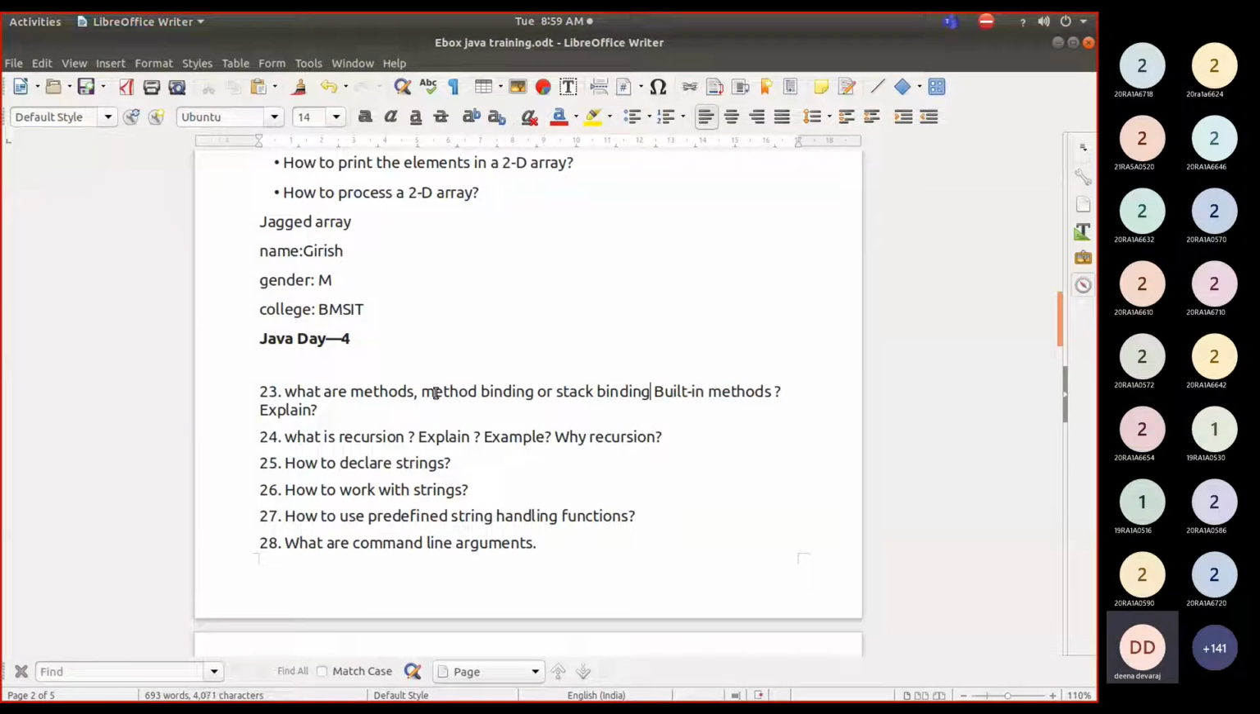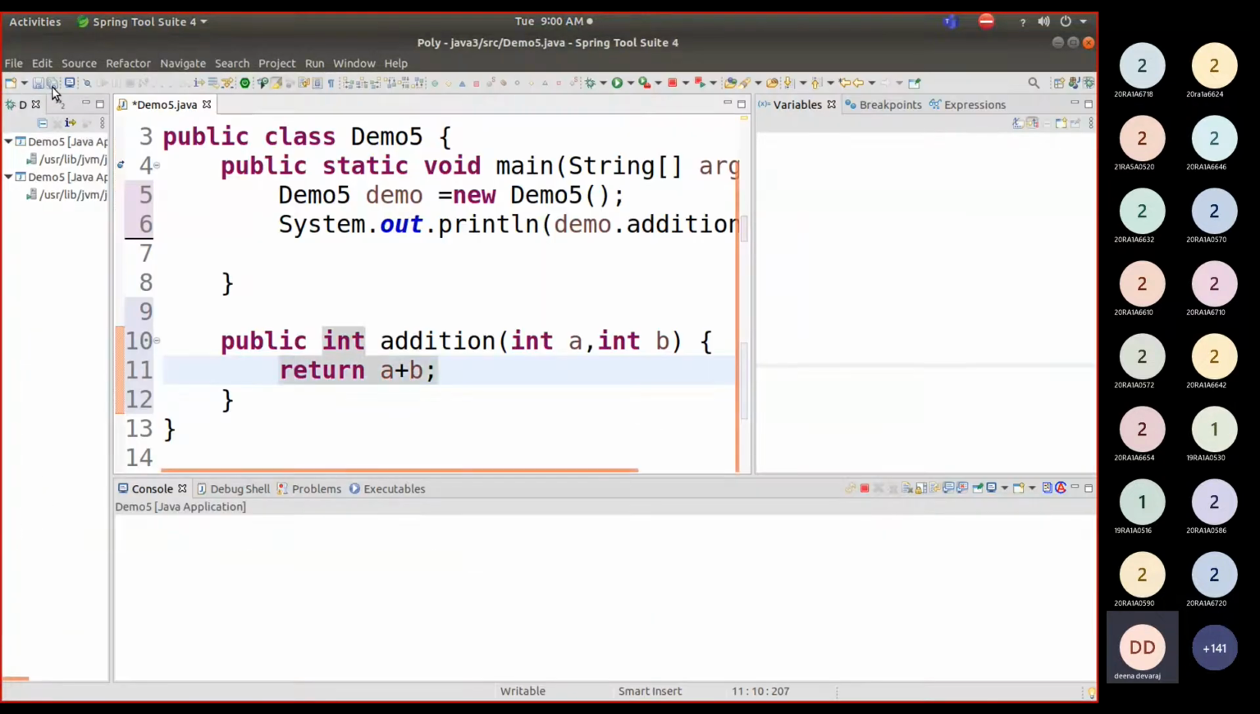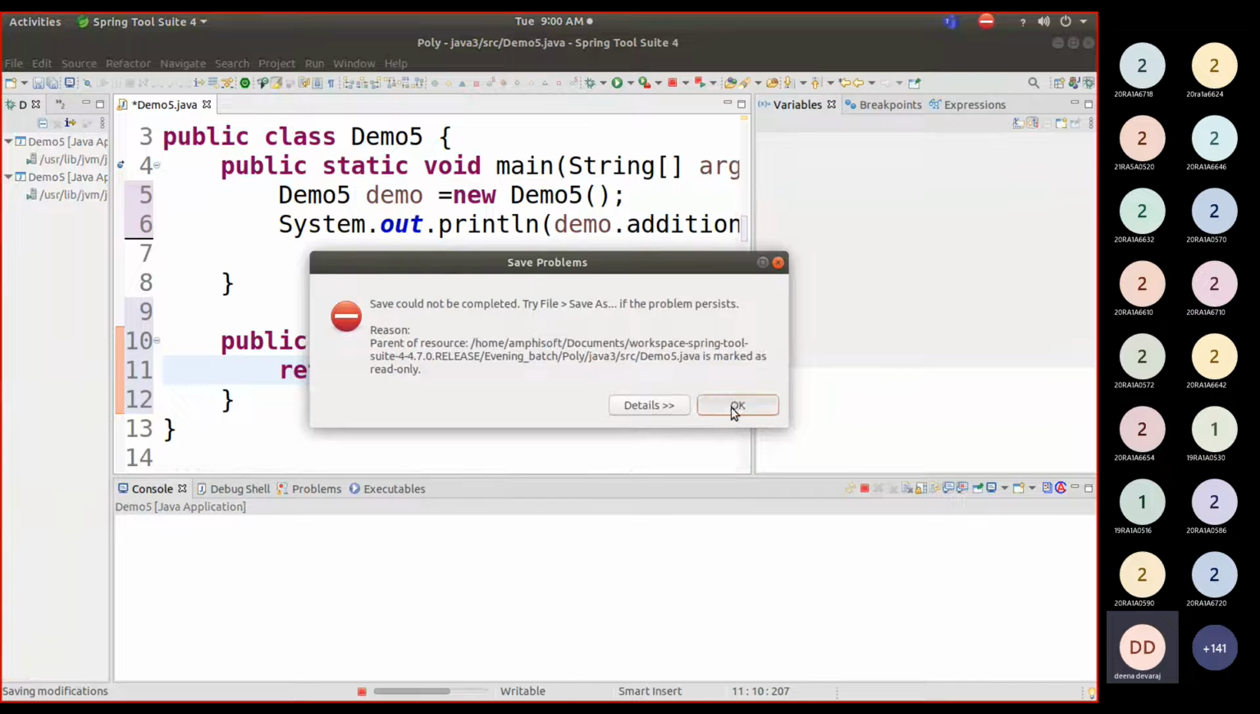What is stack binding? This is a famous interview question that they will ask you. Whenever you go to an interview, they will ask: what is method binding, or what is stack binding? This is a popular interview question. Let us try to understand what it is, then we will come to conclusions.